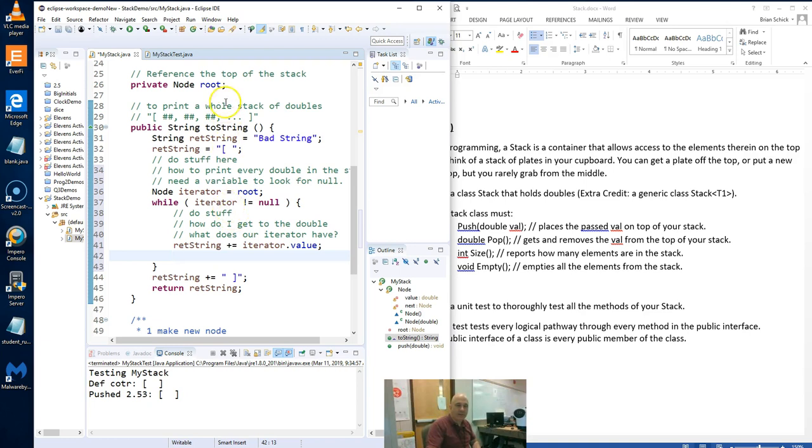What else do I need to print? I printed this. What's this thing here? Comma space. When do I print comma space and when do I not? Between every value, so there has to be another value to print comma space. How do I know another value is coming? If iterator dot next does not equal null, that means there's another value. Then ret string plus equals comma space.